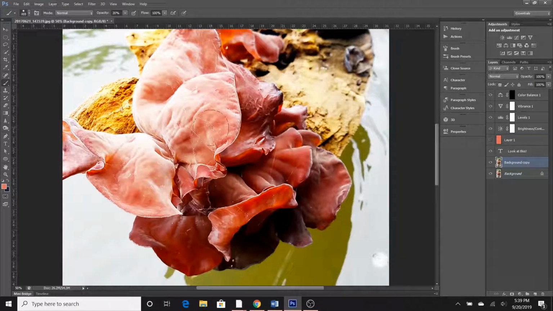Your brush you can make smaller or larger with the bracket tools to the left and to the right. And if you would like one of the cursors that has the target in the middle so you know exactly where you're painting, simply just turn on your caps lock.